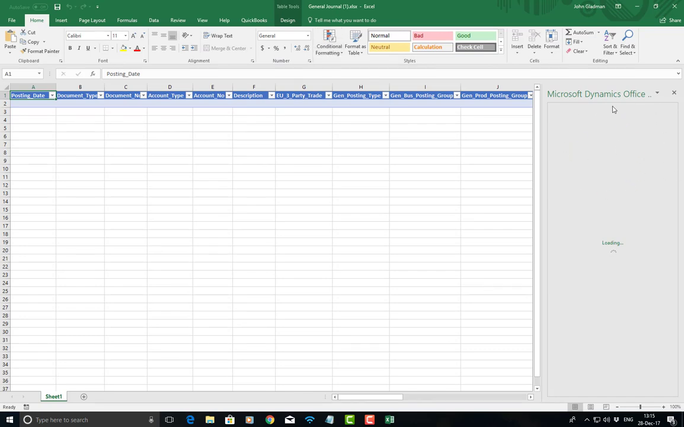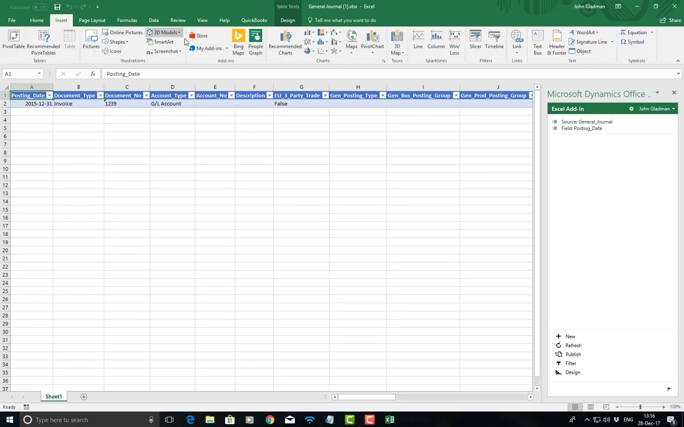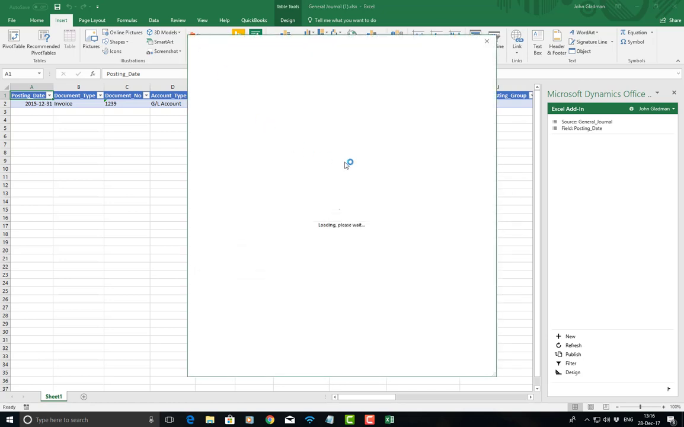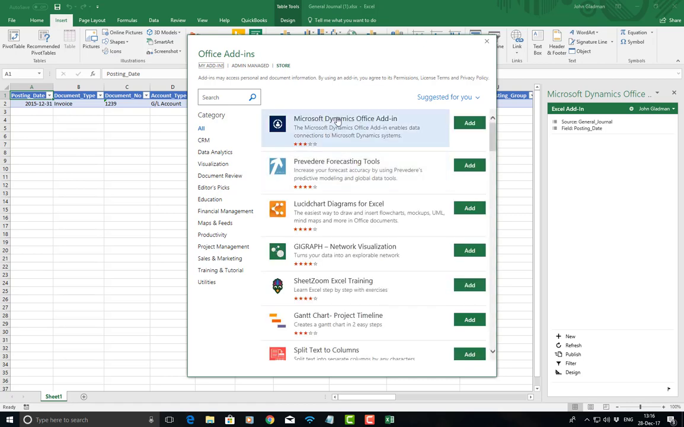Now the important thing over here on the right hand side is our Microsoft Dynamics add-in. Now that doesn't come standard with Excel. What you actually have to do is go to the store and get that. So once you've opened up Excel, go to the store and get the free Microsoft Dynamics add-in. If you click on insert, you've got the store. We can go to the store. I already have the add-in, so obviously I don't need to add it. But within here we actually have lots of nice add-ins to make our life as easy as possible. We can see it here.